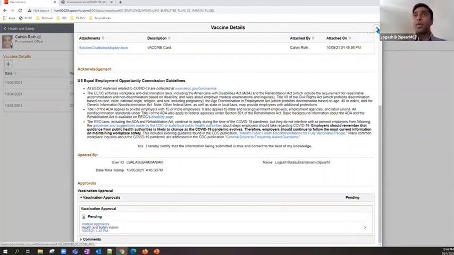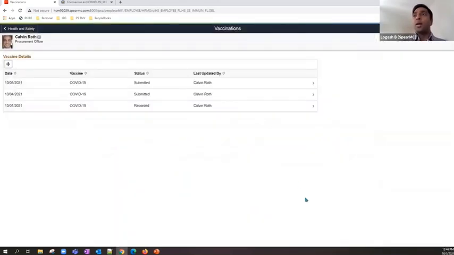So that's an example of submitting a vaccination. Now, the process is almost exactly similar for the test results as well. Before I go into test results, I also want to discuss one more item, a deployment consideration.